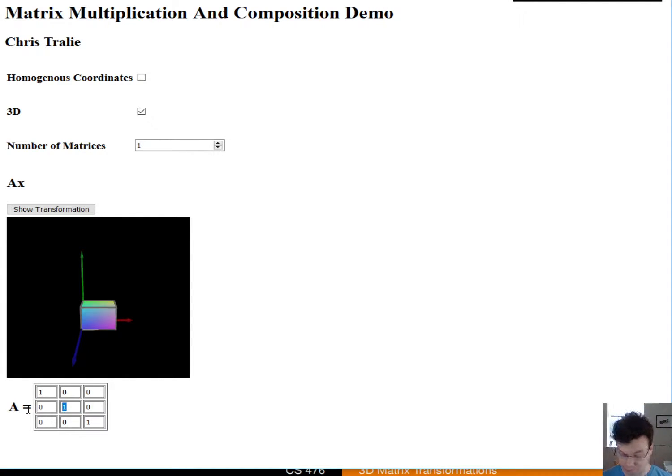Let's see what happens when I flip the y. So I'll just make that a -1 there. Okay, so that's flipping across the y coordinate. And again, I can flip also the z coordinate. So there I flip to the other side of z and y.